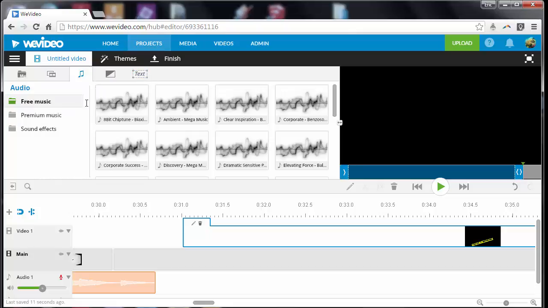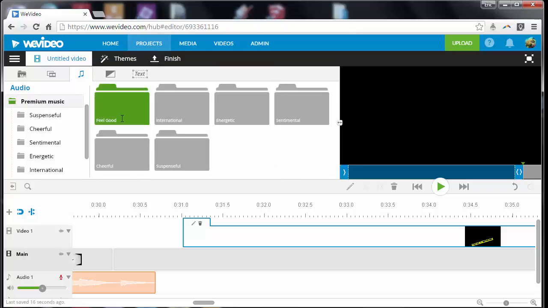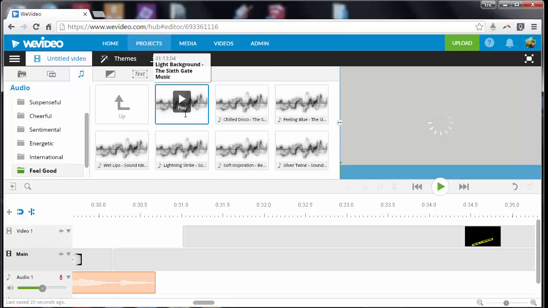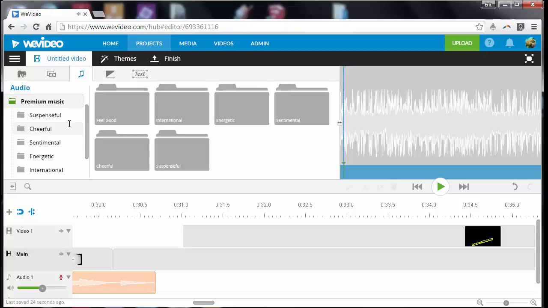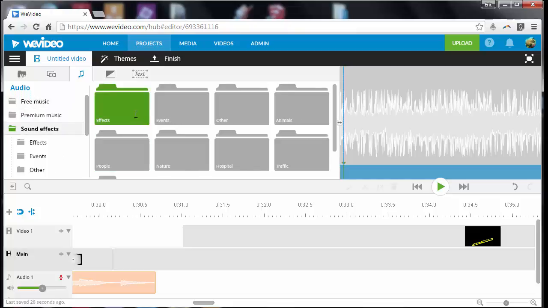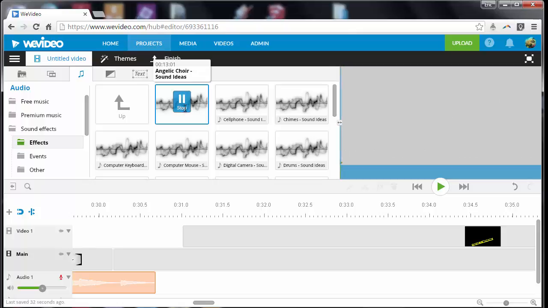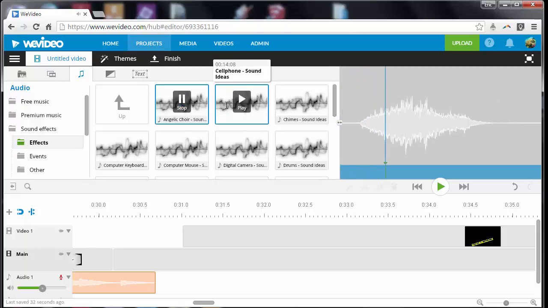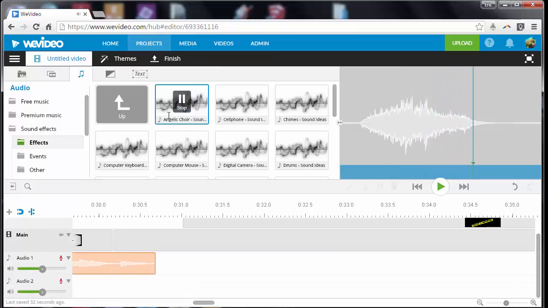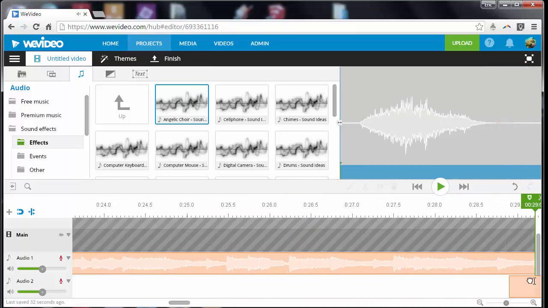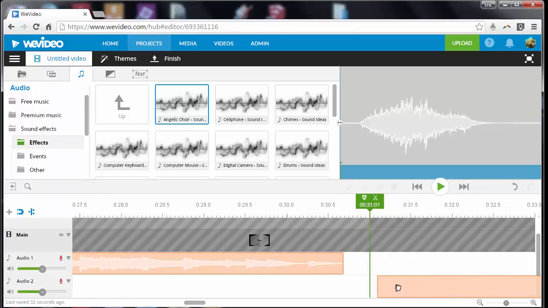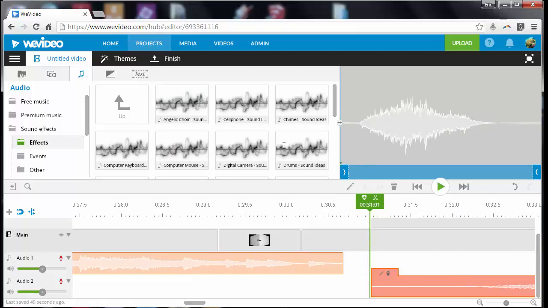You can add audio tracks to the background. It has the free music. You can preview them. Go back up. It also has sound effects. So I can add that. If I scroll down to the audio, I can put that in there somewhere if I'd like. Here we go. Could put some music in there.